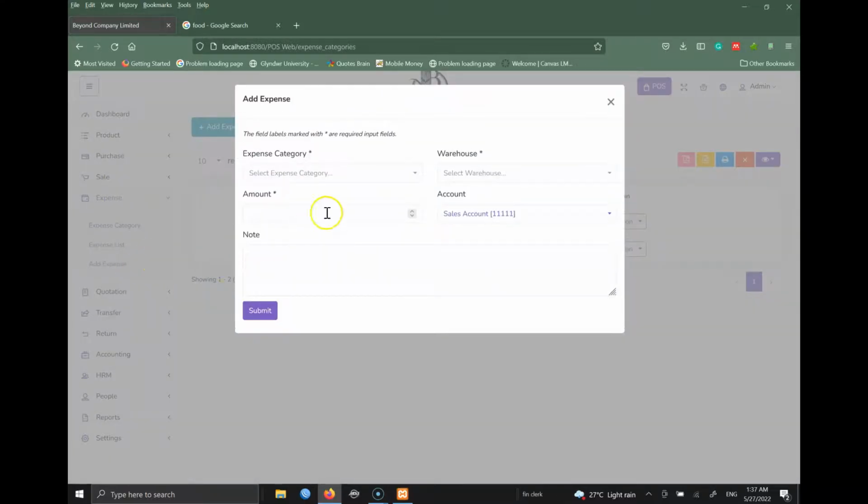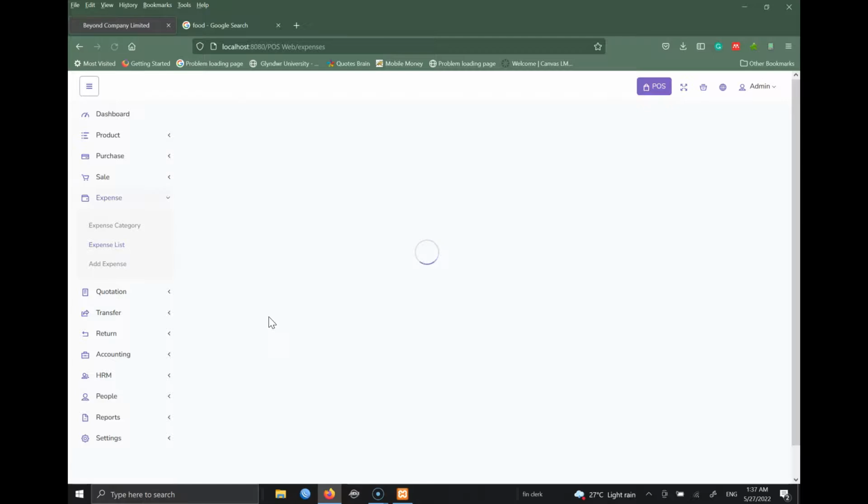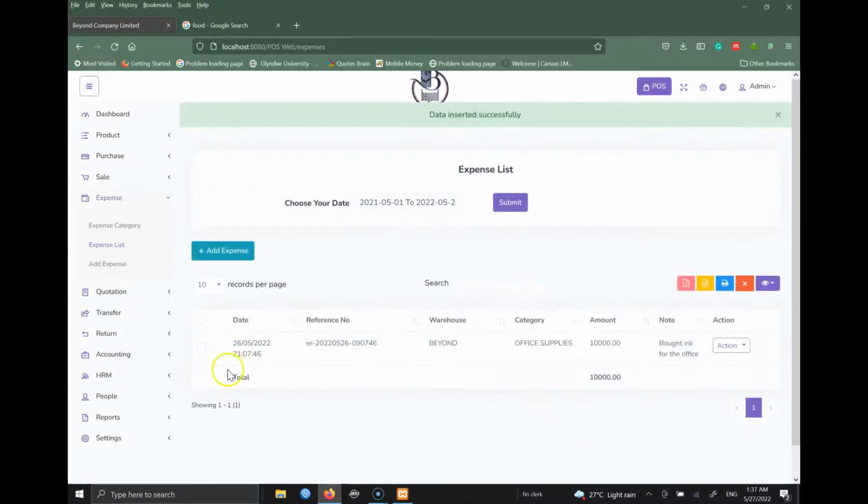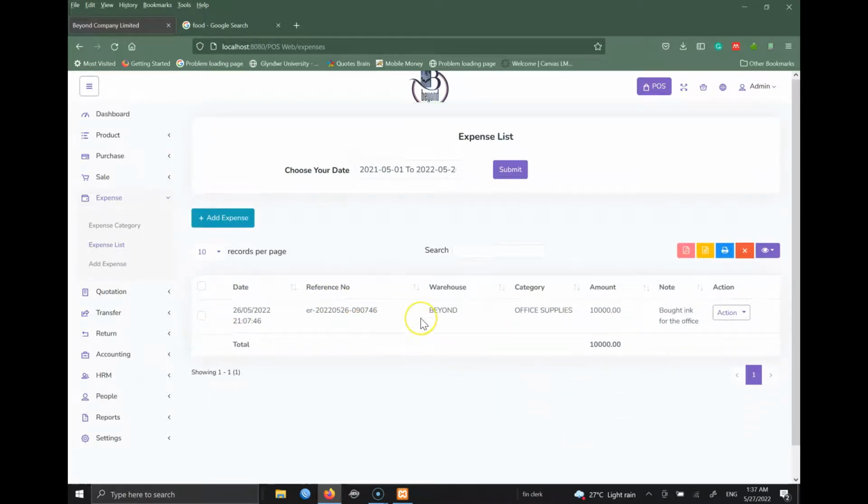Like add an expense, you select the expense category, which was office supply, you select the warehouse in question, you put the amount, it was 10,000, which account was debited. You can now create an account that will be debited, and then you say you can see I bought ink for the office, and then you submit. You see that from here you can also track the various expenses.